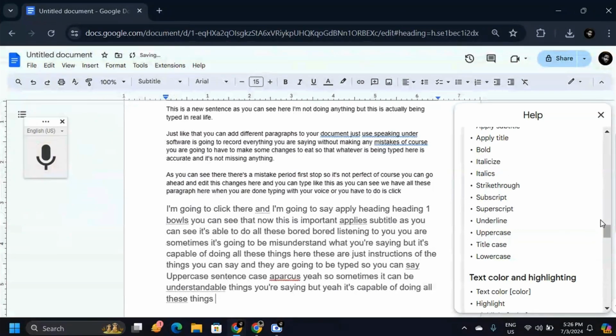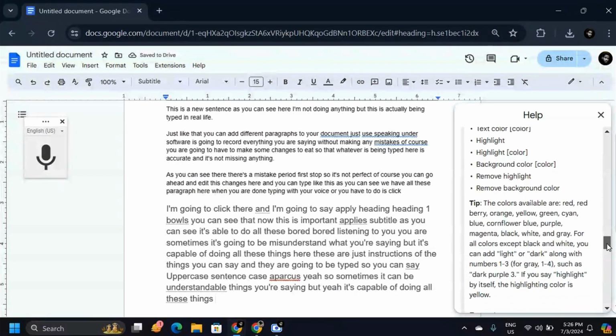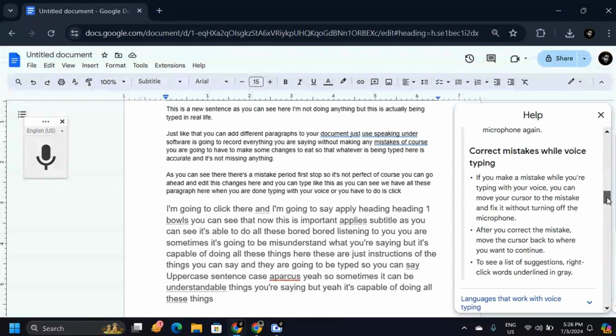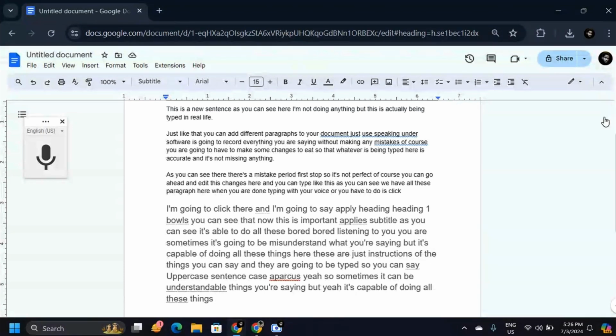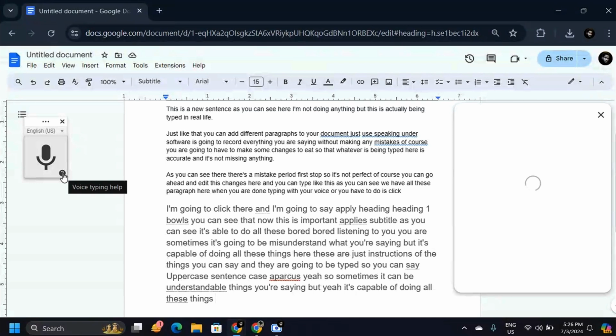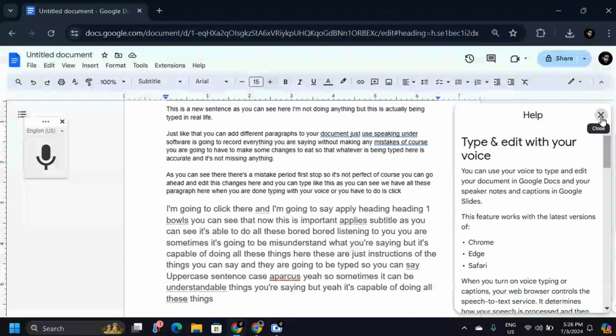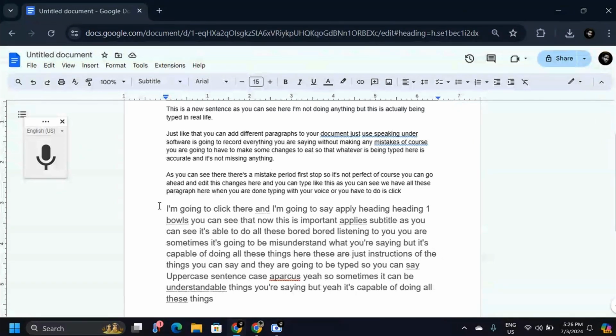I just wanted to show you this so you can learn more about the things you can say here, and Google Docs is going to do them for you. This is simply how you can learn more about this functionality. Just click on the voice typing help, and you're going to see this opening on the side, and you can learn more about how you can use your voice to type documents like that.